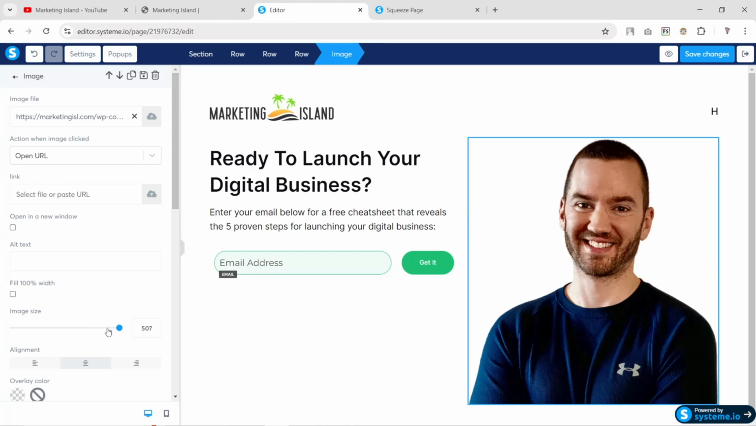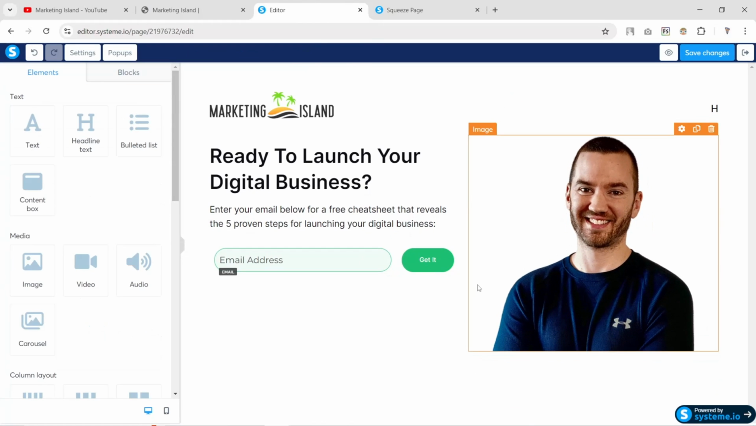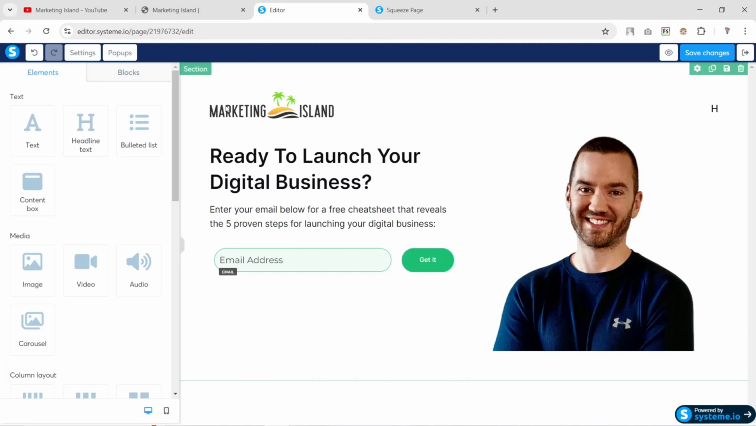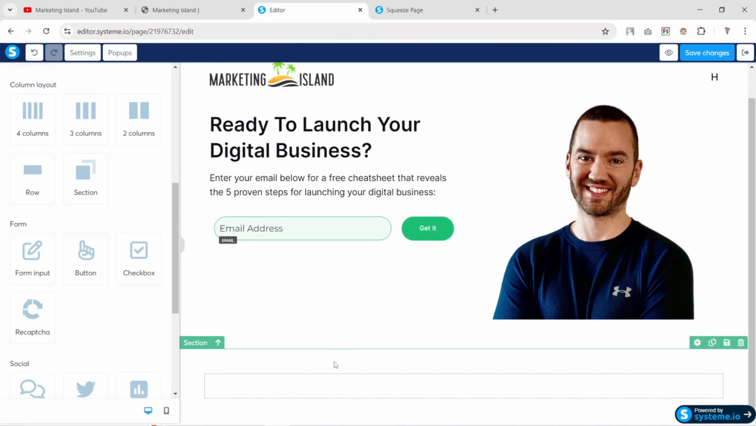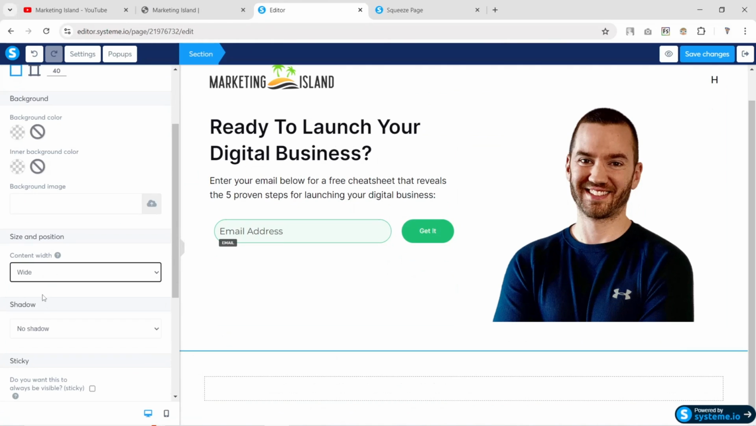Okay, so first of all I will decrease the size of the image. Okay, so now let's make it like this. Now we need to create this second section, which is the featured section. So come over here and click on this section, then from here click the sections, and also make the section white from full page.